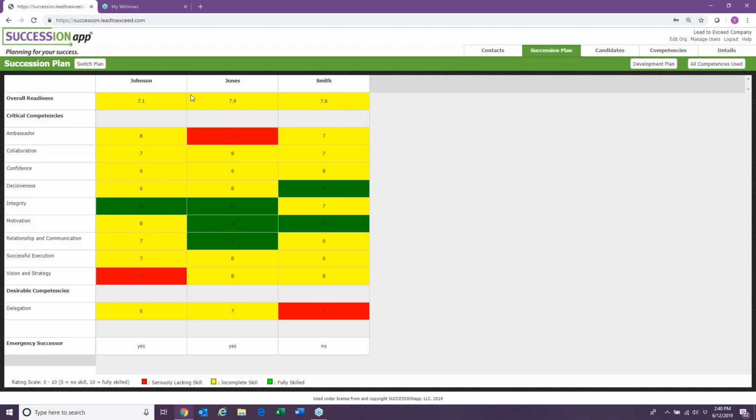They would get a green up here, and it's color-coded and numerically oriented. Color-coded so you can easily see what they have to work on, and the green are areas that they're pretty much fully skilled in. So in order to get a green up here, they would have to get over an 8.5 average on the critical competencies. So we also have the emergency successor listed at the bottom here. So we can see generally how they're doing.